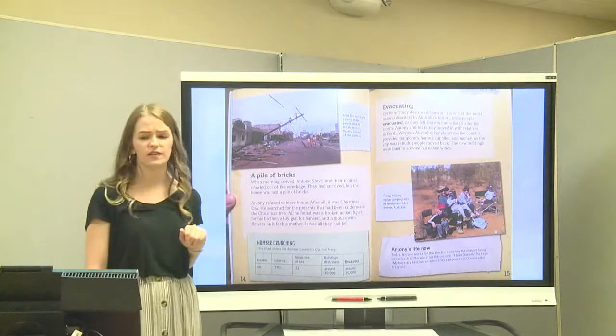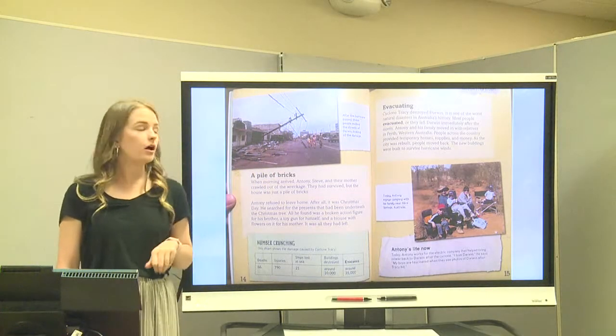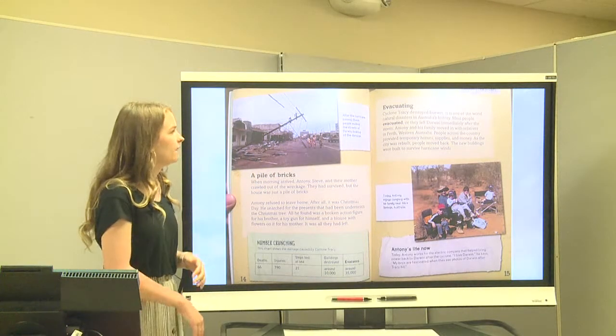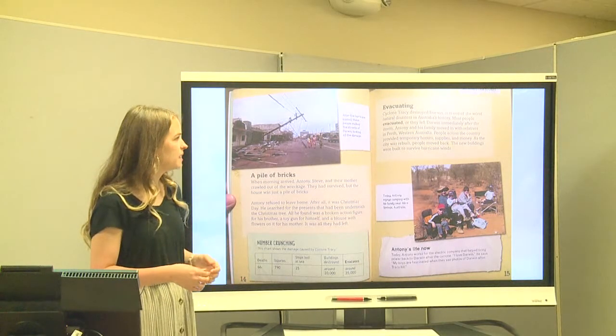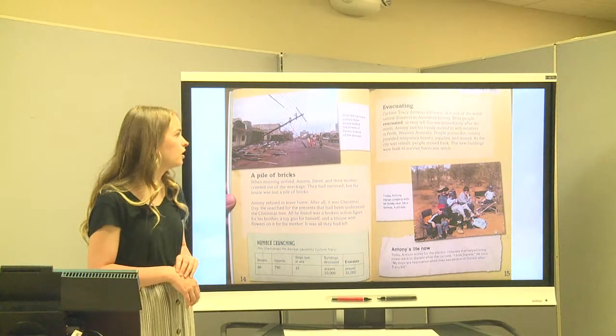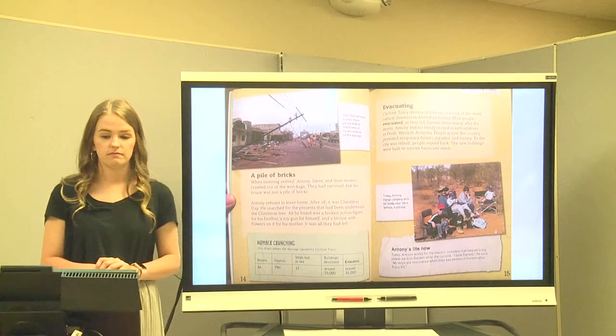The first thing I see on this page is a picture. Our caption says, after the hurricane passed, these people walked the streets of Darwin looking at the damage.